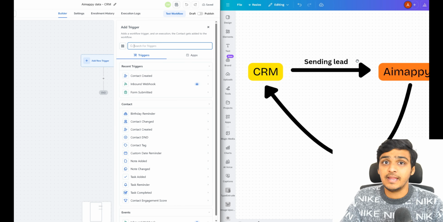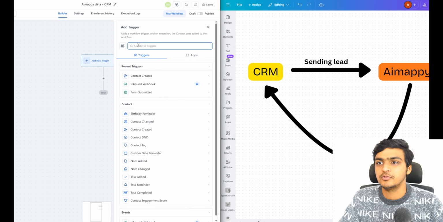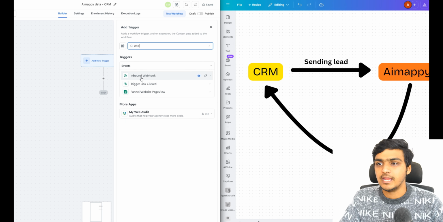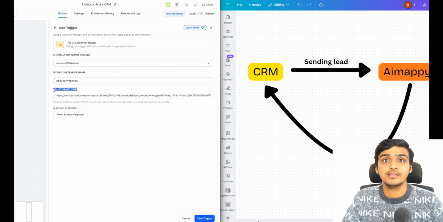Okay. Now to get the data from aimappy, you need to give your CRM webhook. So in that way, the main trigger needs to be webhook. Okay. Inbound webhook. This is the major important thing. And just copy because it's an inbound webhook. It will give you an URL to understand the data.